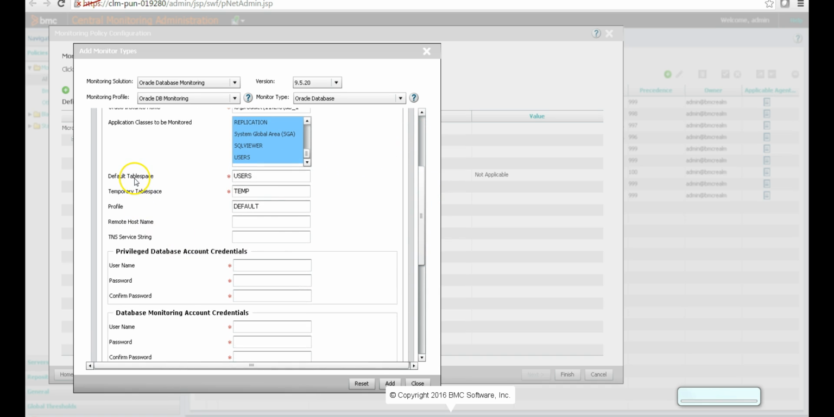Then we would need to provide a default tablespace name and a temporary tablespace name for the database monitoring account, which is going to be created. So I'll go by the default, which is users and temp. And also we would need to provide a privileged account, which will be used to create or modify the database monitoring account. And the monitoring account, I'll go for this patrolmon.